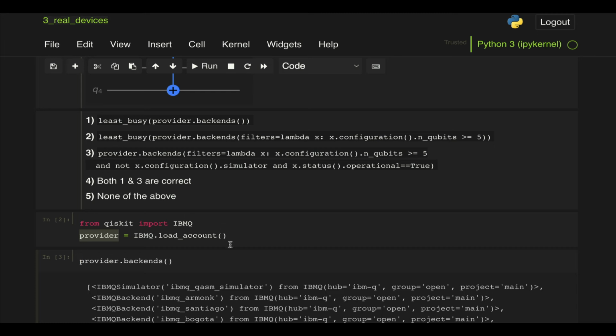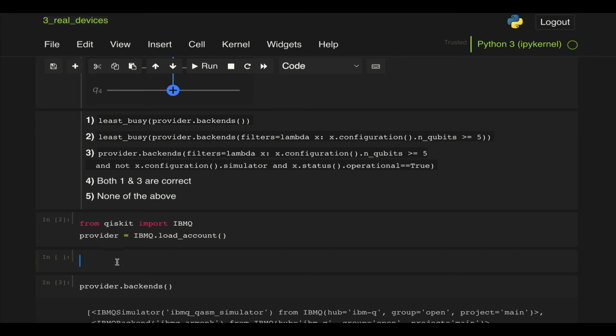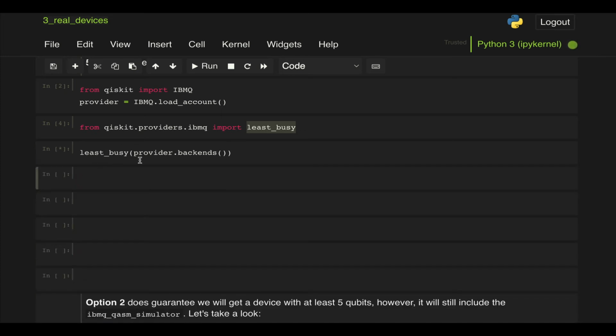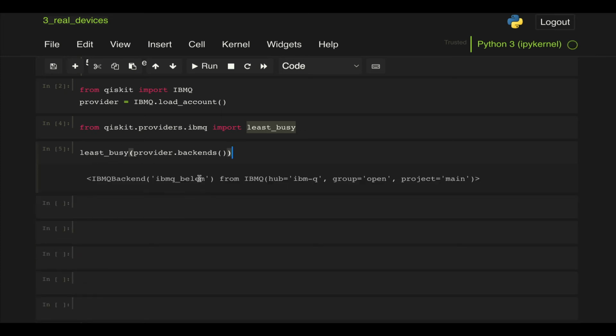least busy, which we would have to import here. So let's go ahead and do from qiskit.providers.ibmq import least_busy, and if we now run this command on all the available backends, that's just going to narrow down the list to the one that is the least busy.